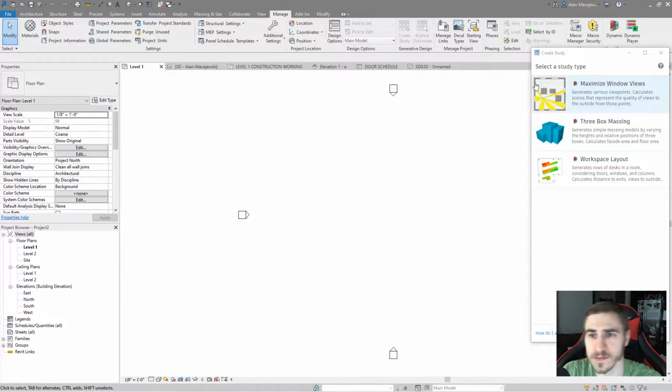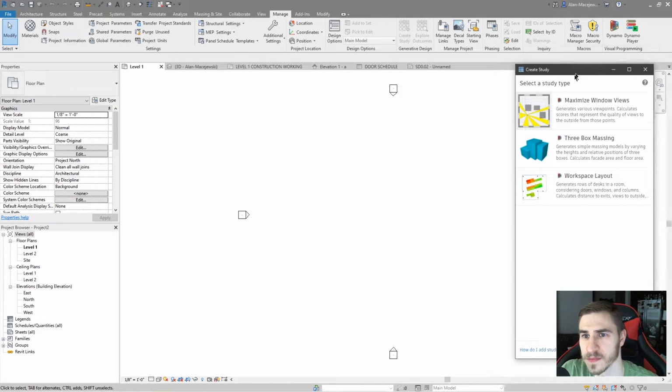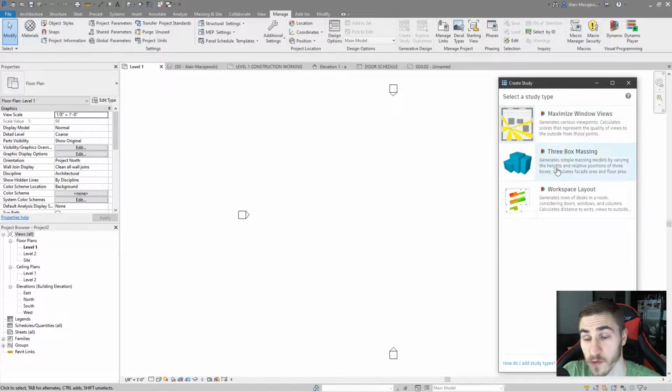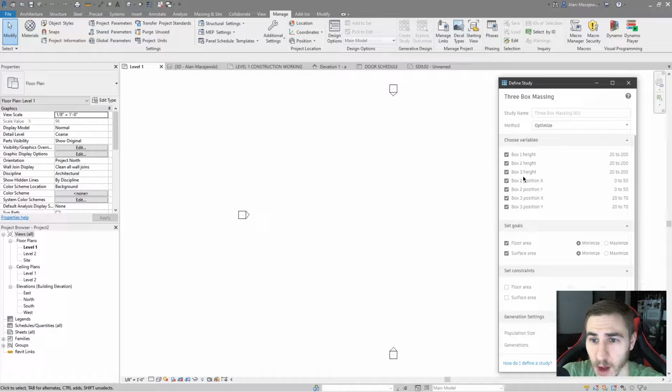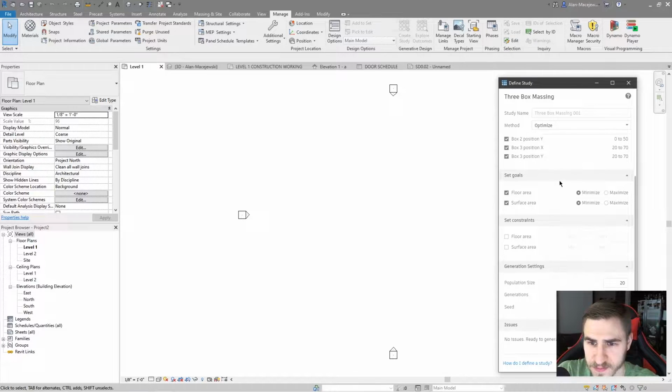So this is the basic Create Study, and fortunately we've got a few different studies here that are out of the box with Revit 2021 that we can work with. If I click on 3-box massing, I can see that it generates simple massing models by varying heights and relative positions. Basically the inputs for this are the different boxes with all the heights and areas and whatnot. And then I have goals, or things to test for.